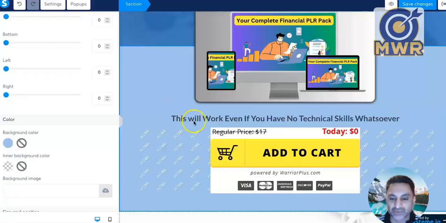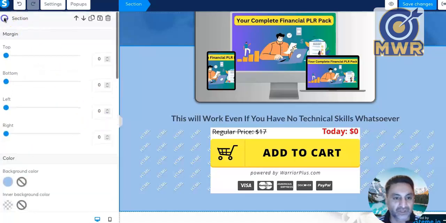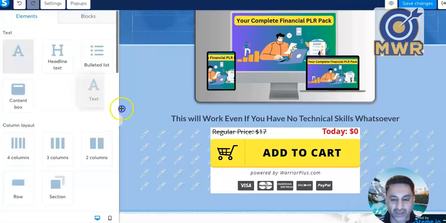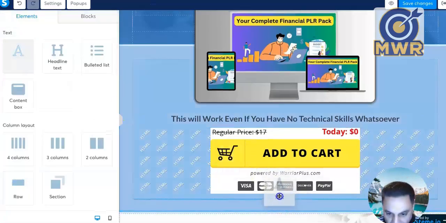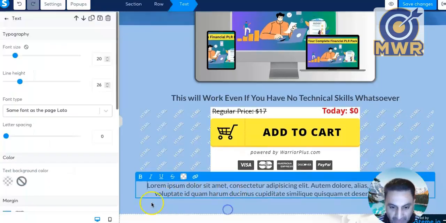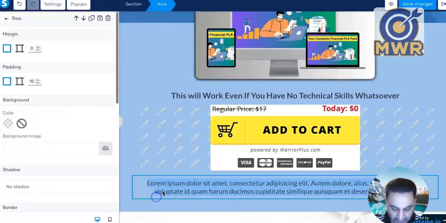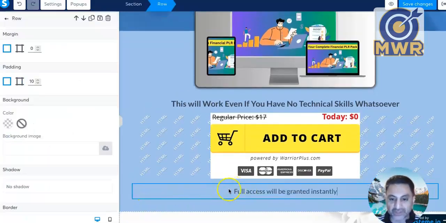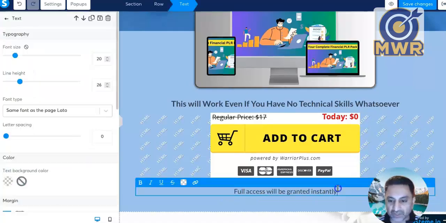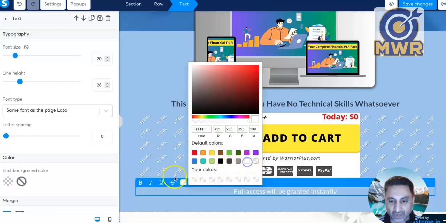So let's see what else needs to be done. That's basically it, and you can add some more text if you want. So we'll do that now. Come over here, sections, add text. We'll place that underneath this button here. Now you have to make this look better yourself, okay? That's all I will say about this. We'll bolden this, we'll make it white, we'll bolden it, something like that.